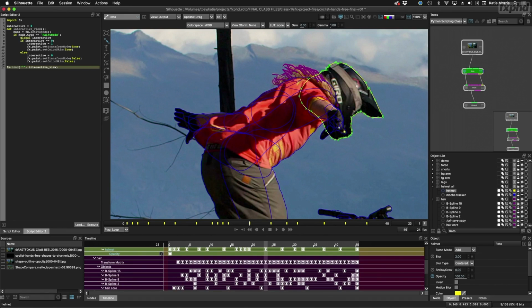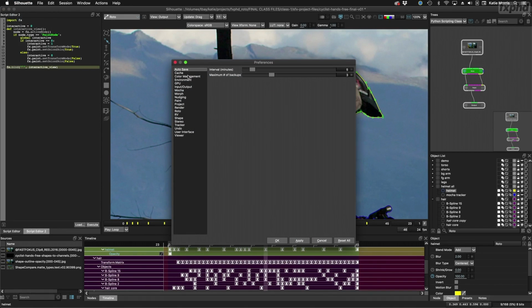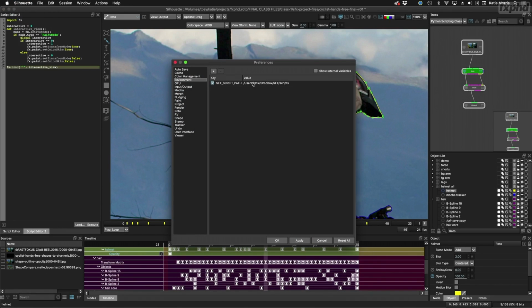So now that we're back inside of Silhouette, I will show you the preferences. So we'll go into the environment preferences here, and this is where you can see that I have set these variables. So I just want to show you that's where they go. So there is the key and there is the value.